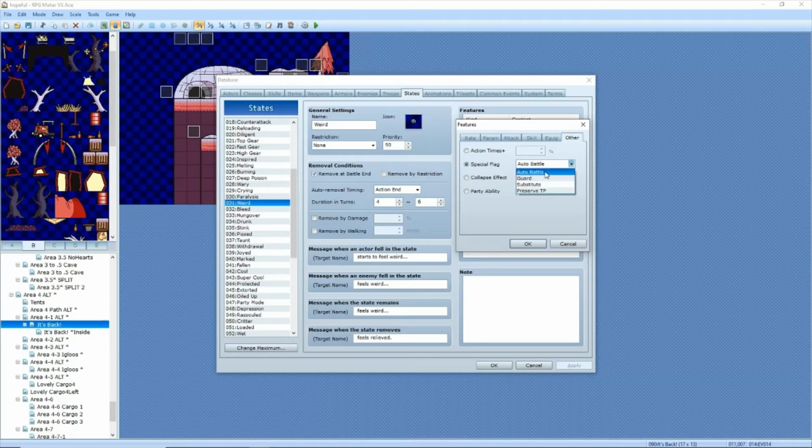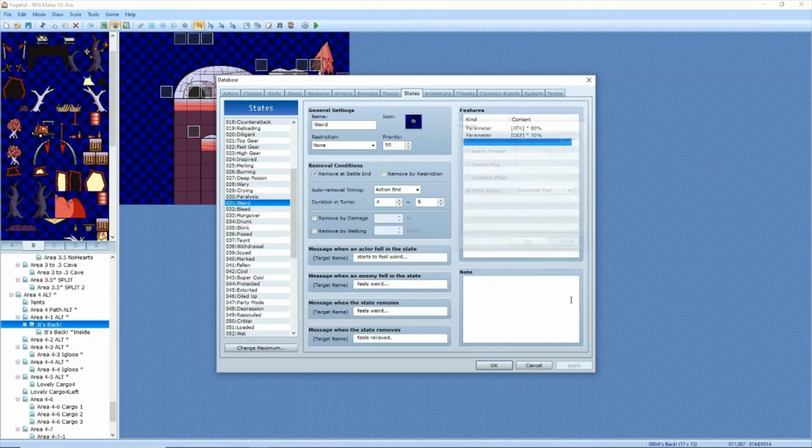Special flags, auto battle: you attack automatically without input. Guard is like guarding. Substitute: you substitute yourself for another character, so they take damage instead of another person. Preserve TP means TP is saved for the next battle. Collapse effect, party abilities, these are pretty straightforward.